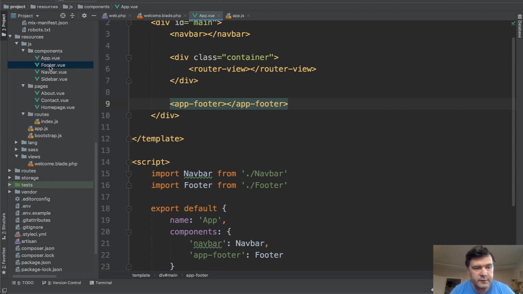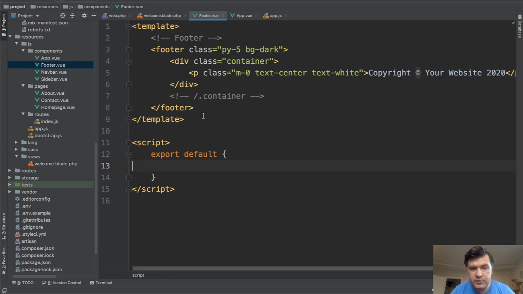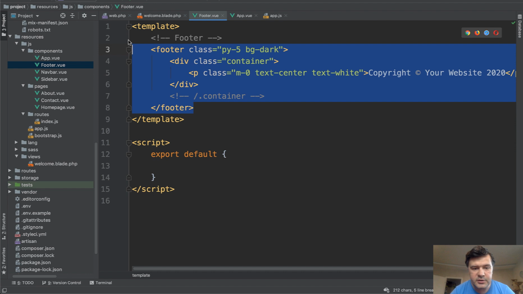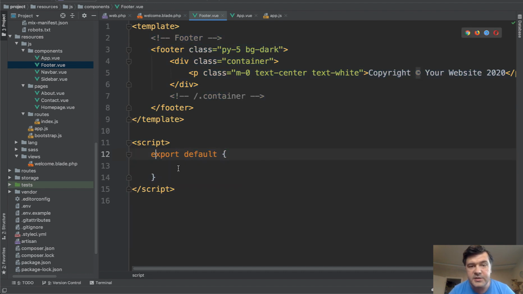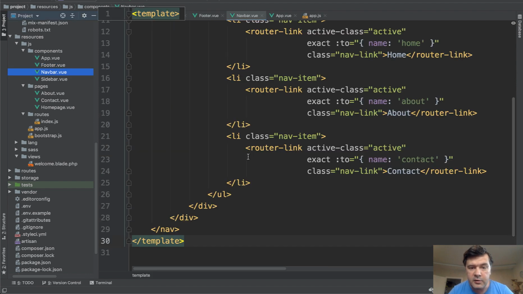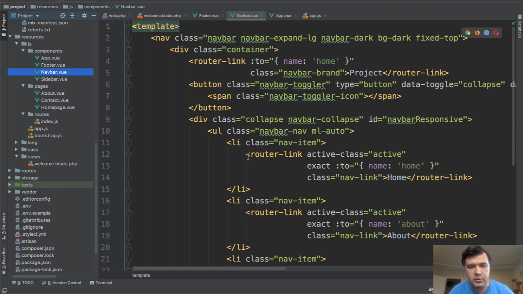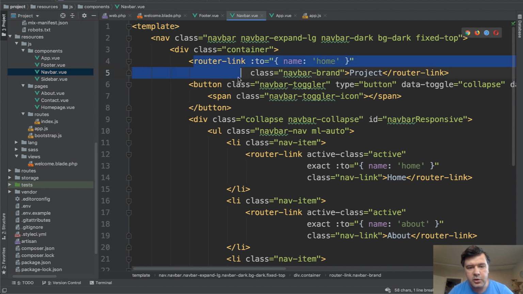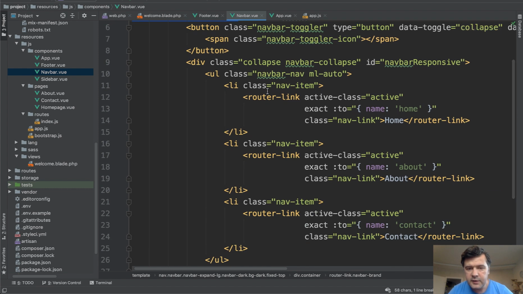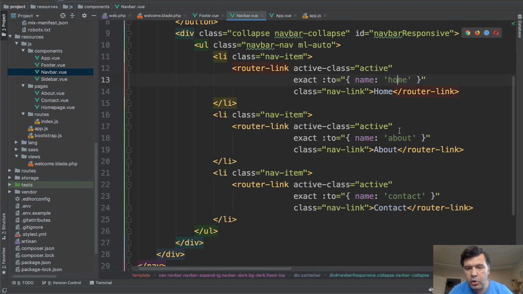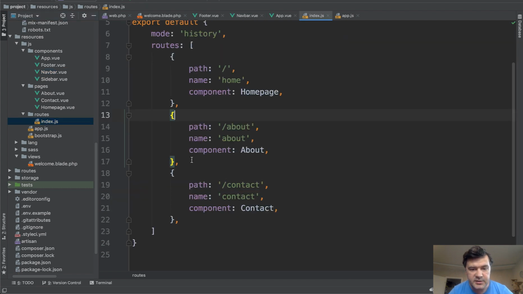And if we go to the footer, resources.js components footer Vue, it is just a static footer template. We can actually even remove that one, but let it be here. It's empty, so there's no JavaScript here, it's just a template. In the header, in the navbar, there's more logic because it has routes. So there's a router link for the homepage for this project name, and then there's a few router links to name home, name about, and name contact, and they are all described in resources.js routes index.js, like this.